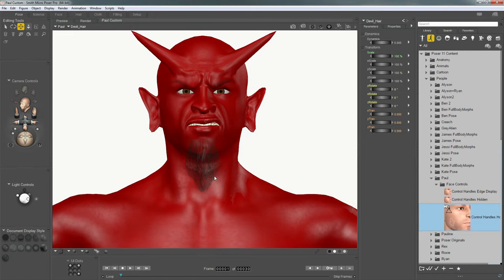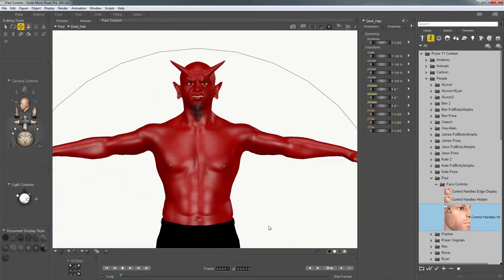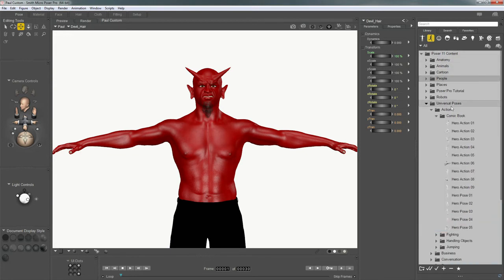Now we could have dialed it in to be a lot more realistic, but I think that's going to work for now. And let's go ahead and get back to the main camera. And let's finish off getting him into a nice devilish pose. I'm going to go to the poses and just exit out of people. And under universal poses, action comic book, this hero pose 2 is pretty cool.